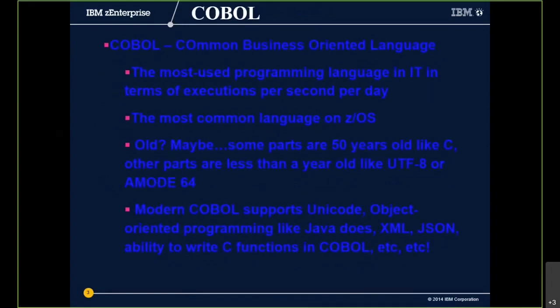In my job, I'm going to compile, link, and run a COBOL program. So what the heck is COBOL? It's a Common Business-Oriented Language. And again, this might be surprising to you, but it's the most used programming language in computer science today in terms of executions per second per day and the amount of work it gets done, which is kind of shocking because everyone's running little programs on their cell phones all day long. But I'll show you a really cool chart about that to compare the usage of something like Google search compared to COBOL programs running.